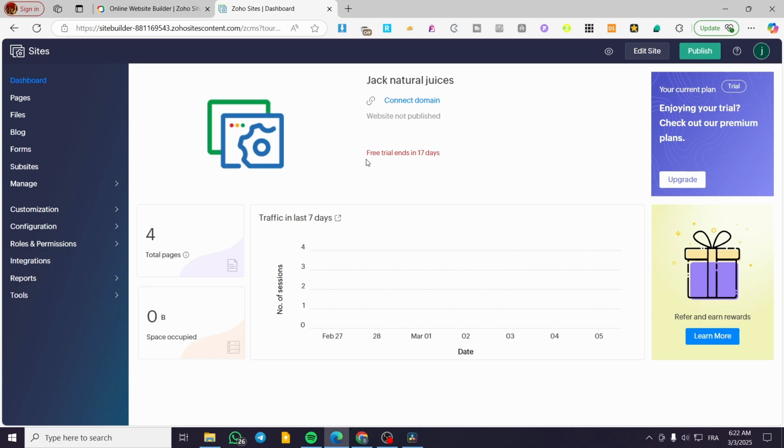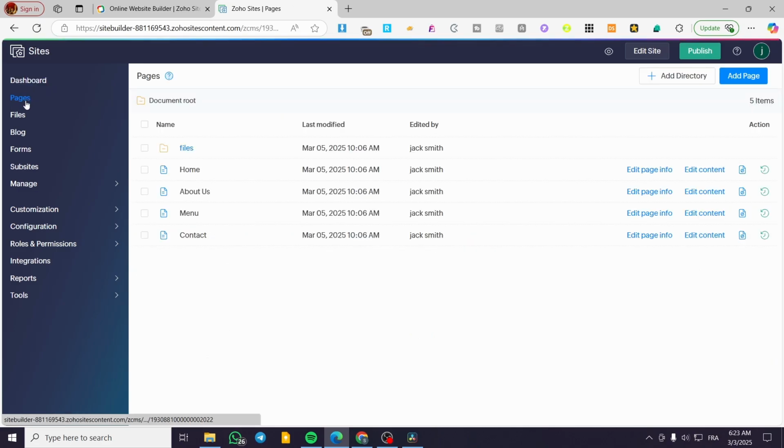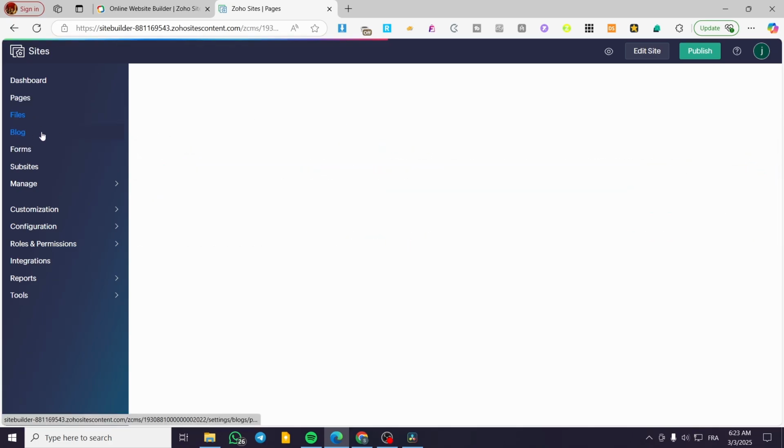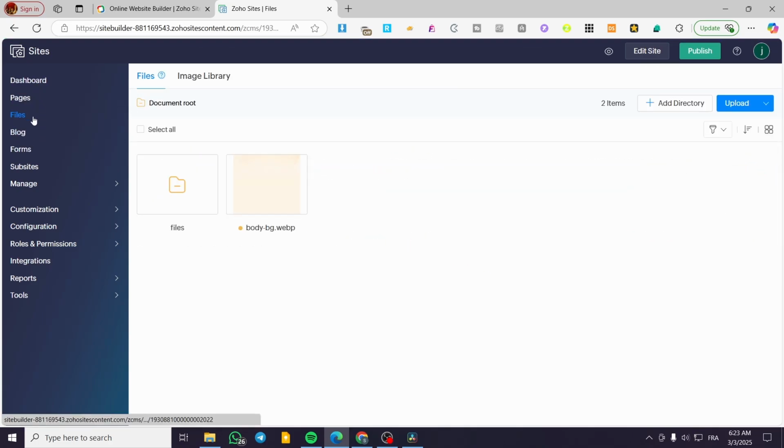Now, what we are going to do is start by exploring the items or the menu that we have. Basically, the menu is going to be at the left side of the screen. As you can see, we have the toolbar. We have the dashboard. We have the pages of the specific website, of course. We have here the files, as you can see, if you have uploaded a file like an image or documents such as PDFs, etc.